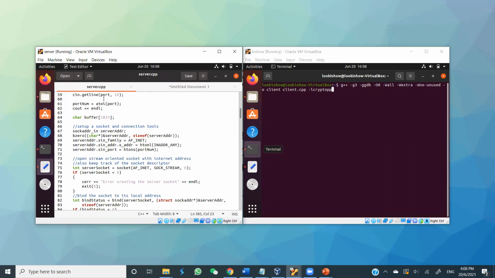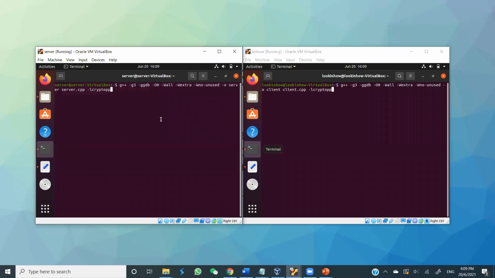After that, you also need to make sure that the C++ file is saved inside your VirtualBox machine. Then you can start to compile it by entering this command to compile the C++ file. This is my server program. After compiling it, now I'm going to run the file that was generated.